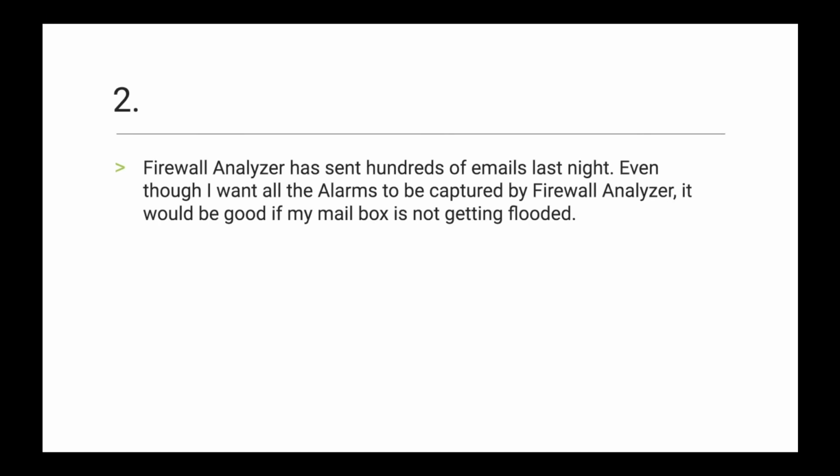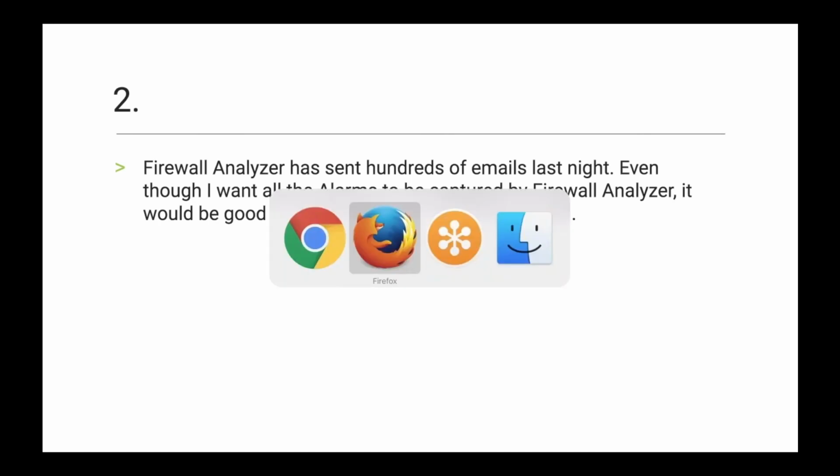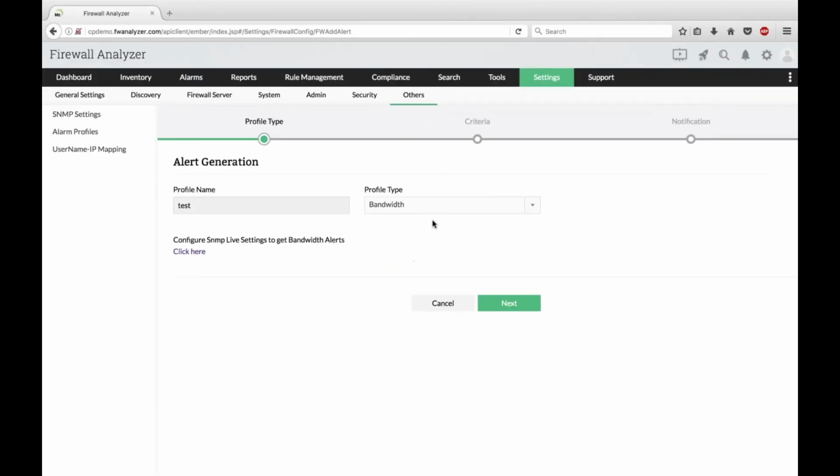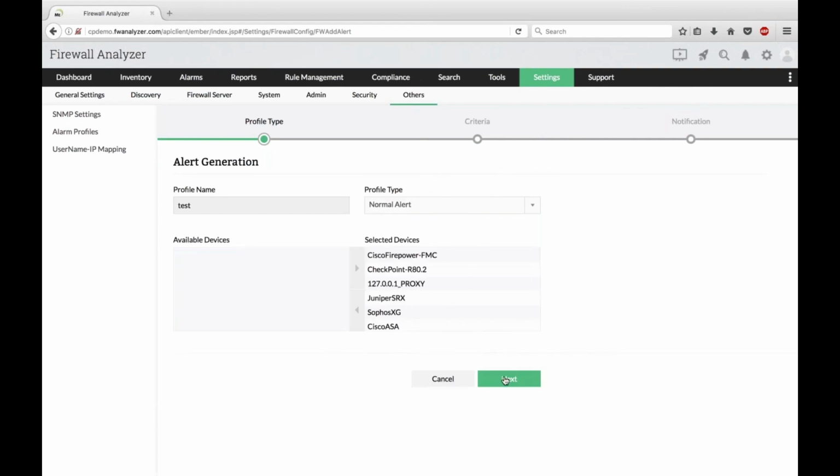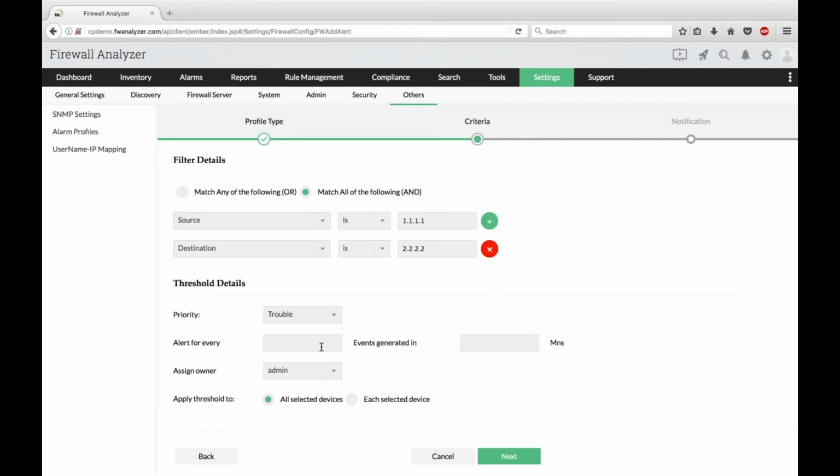Here in this option, what you can do is go to the alerts tab, and let me quickly go with the normal alert. Just to show you, I have created an alert for the traffic from this particular source to destination, one event in 1 minute of time. Once that part is done, I'll hit next.